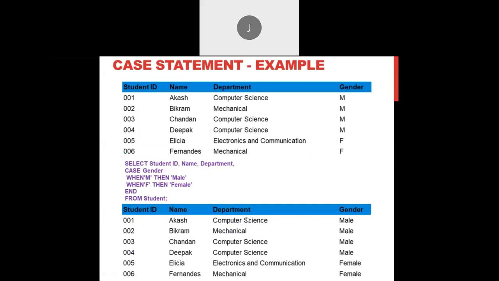I'll show you this. Here, they have written some examples with student information. They are displaying the student information: student ID, name and department, based on gender. In the original table, the gender is represented as M and F for male and female. But in the case statement they are trying to give it in a different way. Like CASE gender, it will look at the column named gender. When M is there, then it will give.